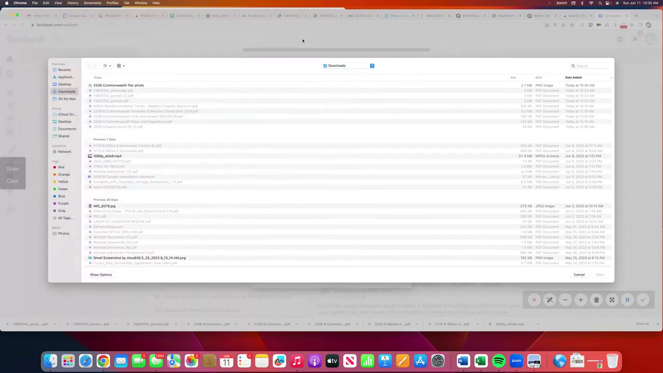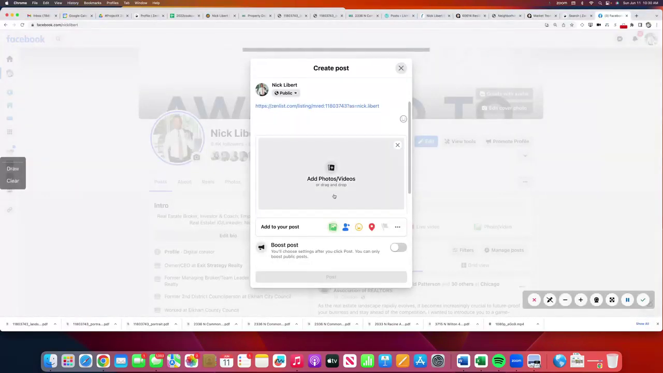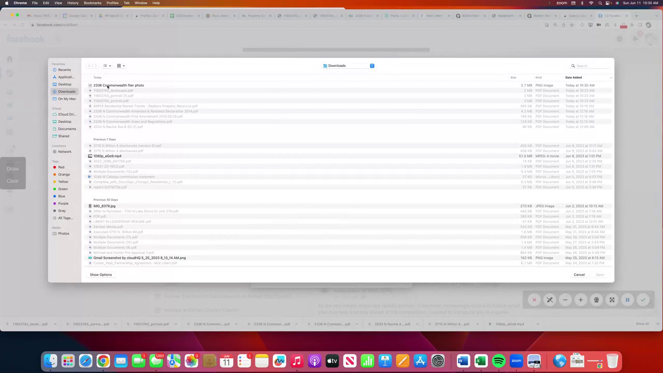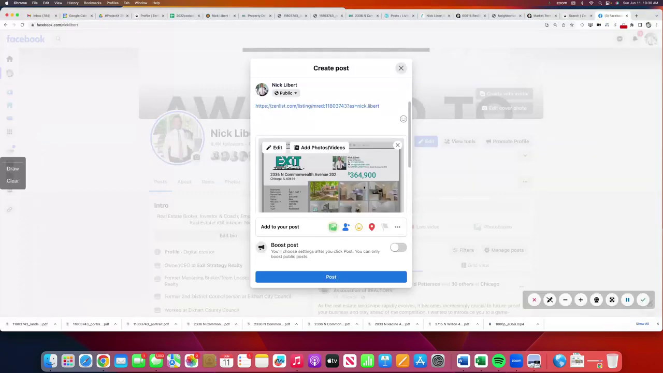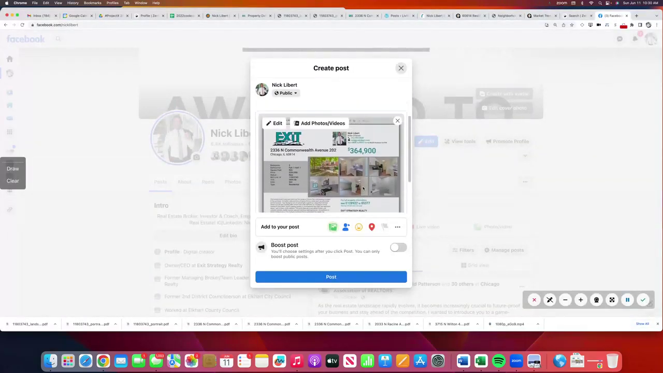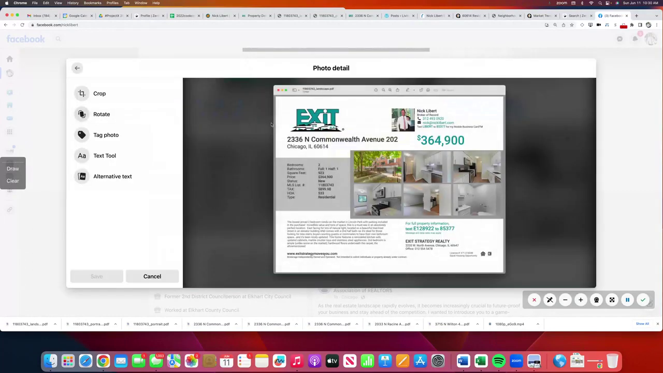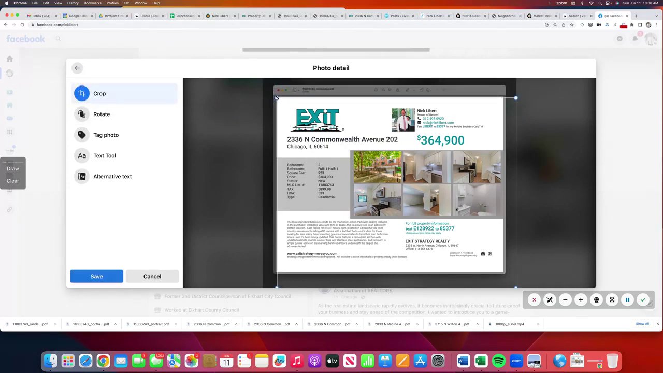So I'm going to have a link, I'm going to have a picture, I'm going to have all the goods, and then I'm going to have my text code. So how do I do that? Add photos. And there's that flyer, of course. Although I don't love that that screenshot includes that little blurb there. So let's go ahead and clip that.